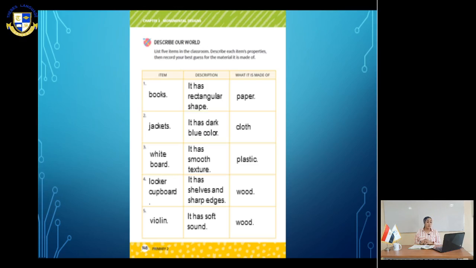Okay, number 4, locker cupboard, the one that we have in our classes. By sight we can see that it has shelves, it has sharp edges, and it has a rectangular shape. All of this we differentiated by sight. What is it made of? It's made of wood. Okay, last one, number 5.